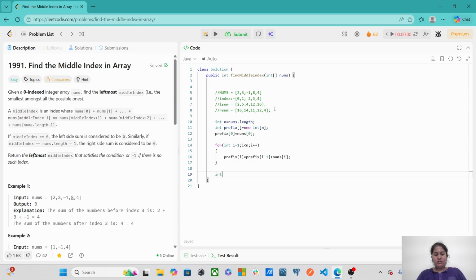Now make a suffix array of size n, and we'll define suffix of n minus 1 index is equals to nums of n minus 1 index. Got it? This is the predefined condition for filling the suffix array of any array.